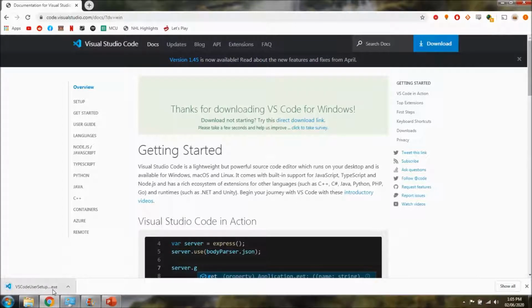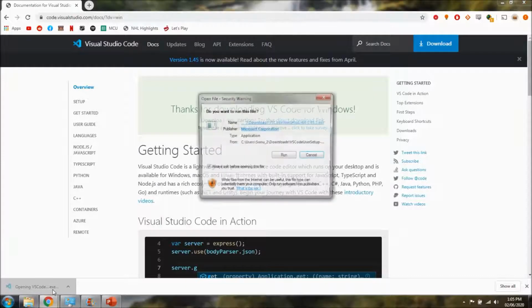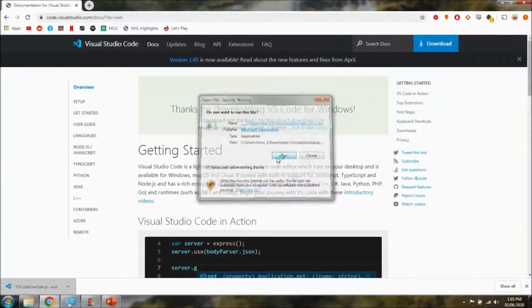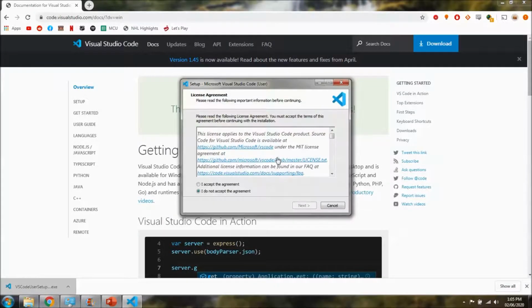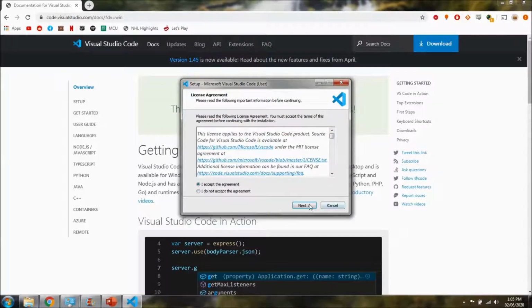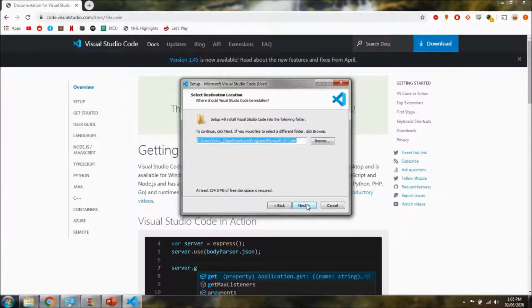After a file downloads, we can open it up and click Run. Go ahead and accept the agreements. Save it where you want to save it. In my case, I will just leave it as the default save. If you want, you can create a shortcut. I'll go ahead and create a shortcut.